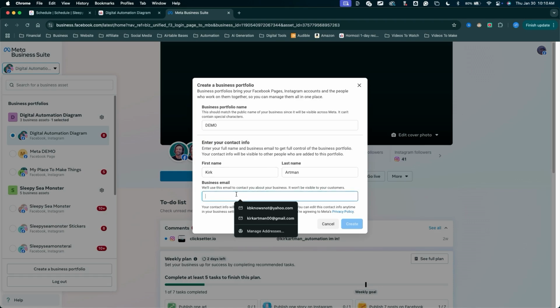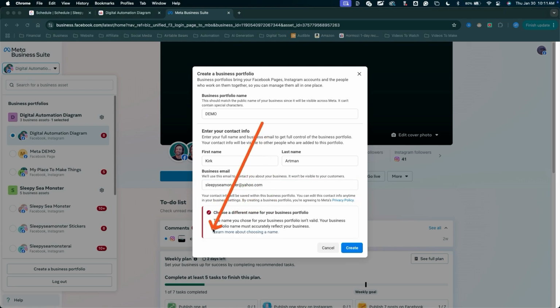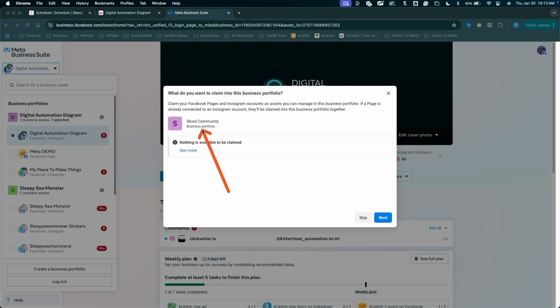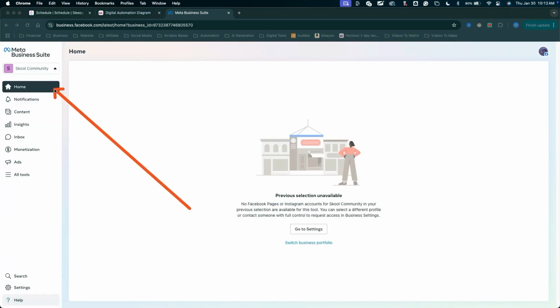Enter in your information here and add your business email. Then click create. You may get this message here saying choose a different name. Facebook wants you to enter in something that sounds more like a business, so I'll just say Skool Community. Click create, and that will set up your new business portfolio. You'll be able to add your Facebook pages, Instagram pages, anything you want to connect and add into this business portfolio if you have anything to add to it. Just click next, confirm, and come down to switch business portfolio. Now that one is selected up in here, and you can add anything you need to this business portfolio.